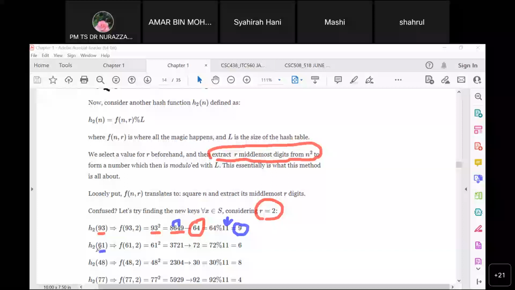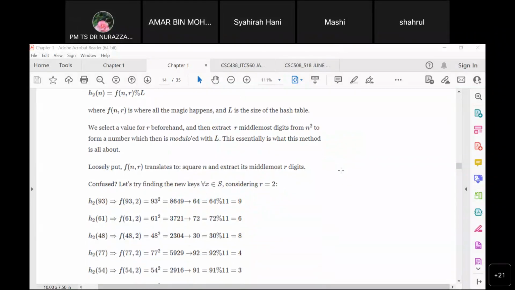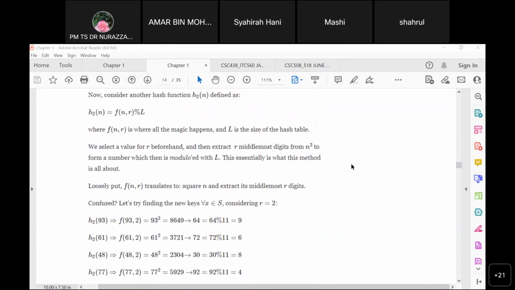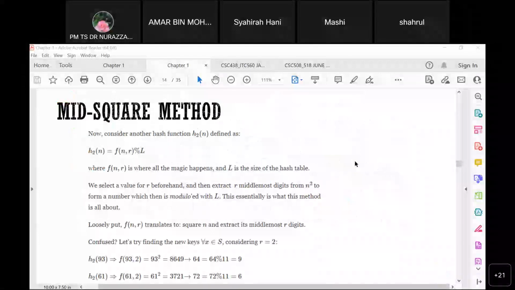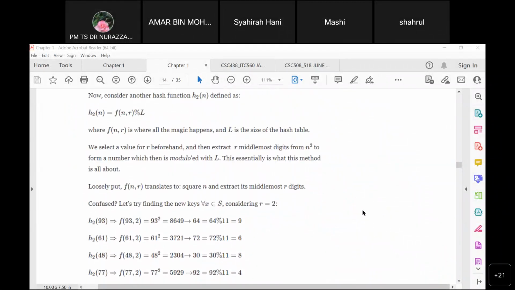Okay, let's see another value. 61. So 61 square dapat 3721. Jadi apa yang tengah-tengah dia ialah 72 lah. 72 modulus 11 dapat 6. This is the hash value dia. Okay. So that is how this mid square method works.